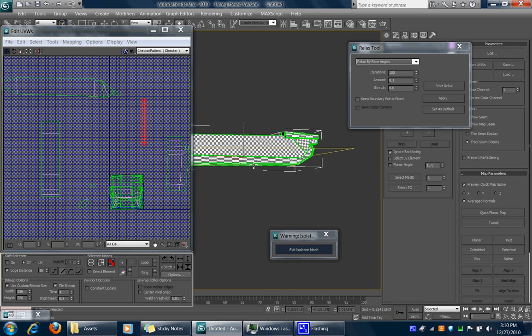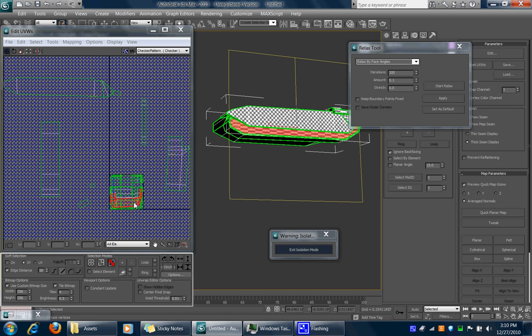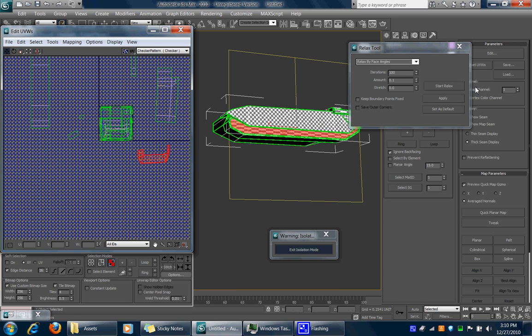So now we'll go to the next biggest part, which is probably this section right here. Looks like it's already disconnected, so I'm going to pull this away from this section here. I'm going to hit Relax on this one too. And hit Relax on it one more time. Okay, now look, our checkers are cleaned up.